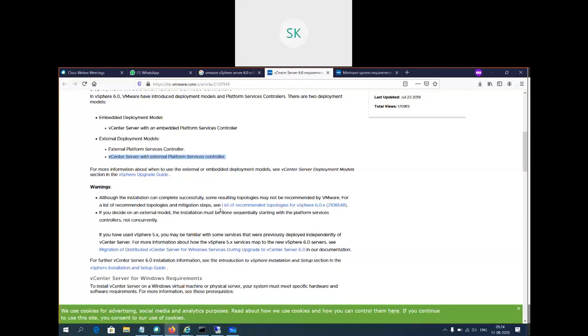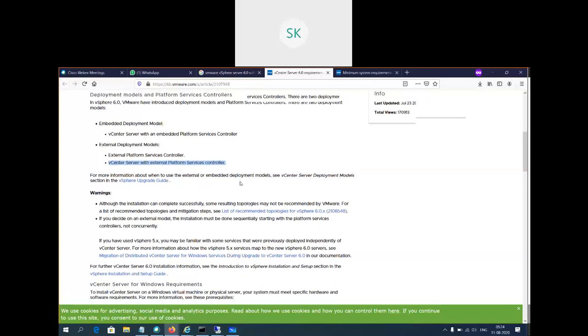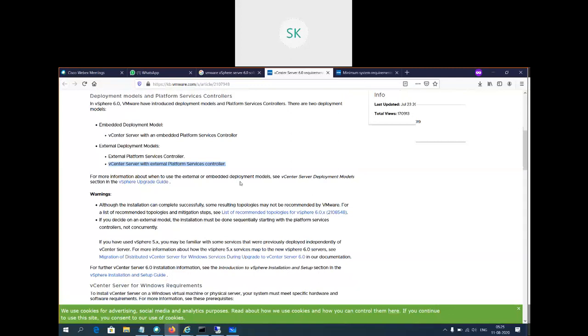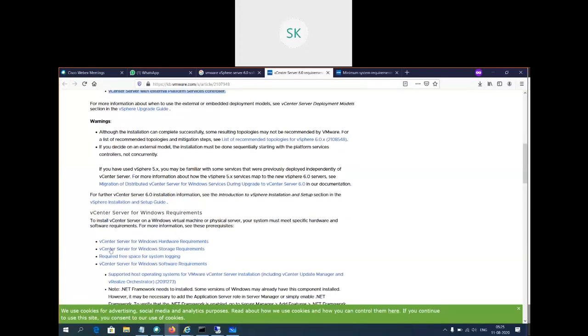Okay, so let's go with vCenter Server installation. There are different articles available. You can search the internet and understand what the software requirements are. See here: vCenter Server Windows Server requirements, vCenter Server storage requirements, vCenter Server Windows software requirements. Windows software requirements are related to the OS, the operating system. Hardware requirements are related to how much CPU, how much memory, and all those things.